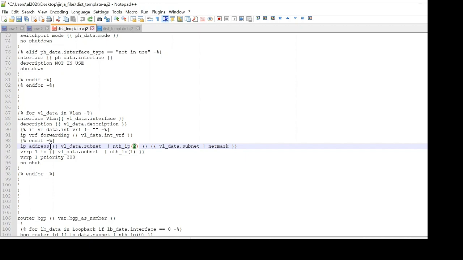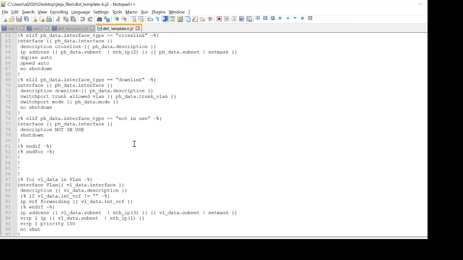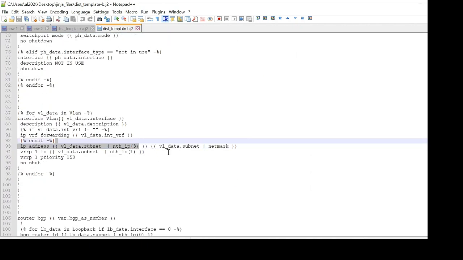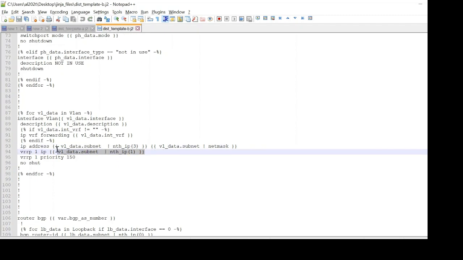So for the interface VLAN IP, what I have decided is I will use the second IP on the A side, and the third IP on the B side. So this is how I have planned it: the second IP from the same subnet will be on A, and the third IP from the same subnet on the B side. And the VRRP IP will be the same, the first IP will be VRRP, which will be the gateway for that particular subnet. Priority I'm setting 200 on the A side and 150 on the B side. So this is how our template looks.